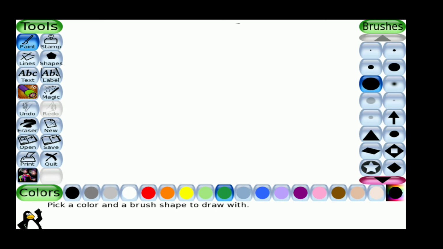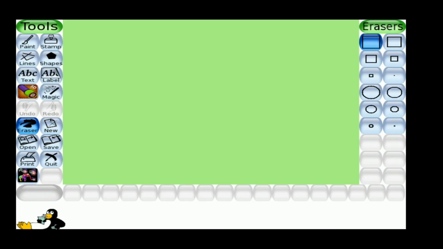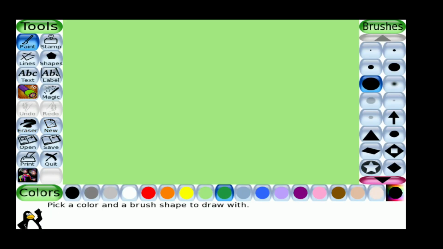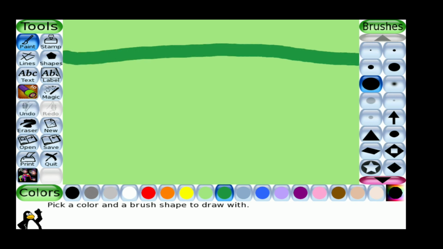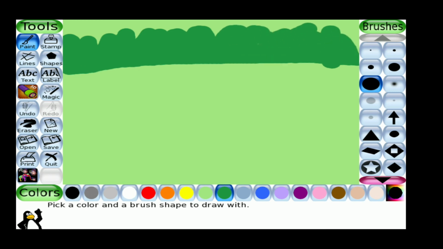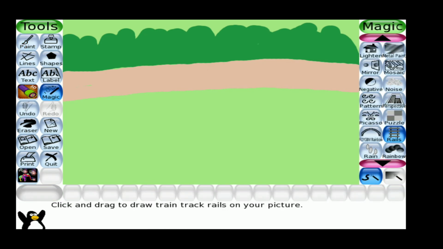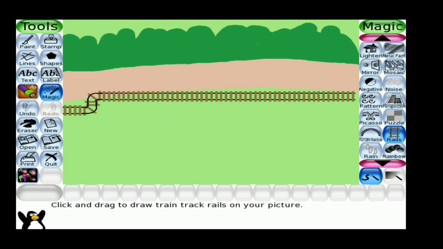Now let us learn how to draw a scene of a farmhouse using these amazing stamps. First of all, I am choosing the background from this fill. This is a green color background. Then I am taking the paint brush and these bold brushes to make the greenery, and then I'll use a different color, like beach color, for making some sand. Then I will go to the magic tool and bring some rails here. This is the fencing I have made with my imagination.